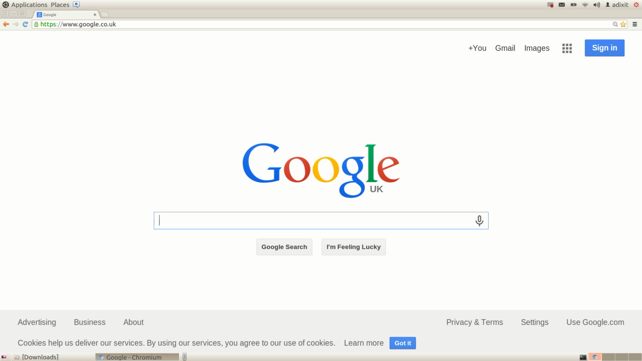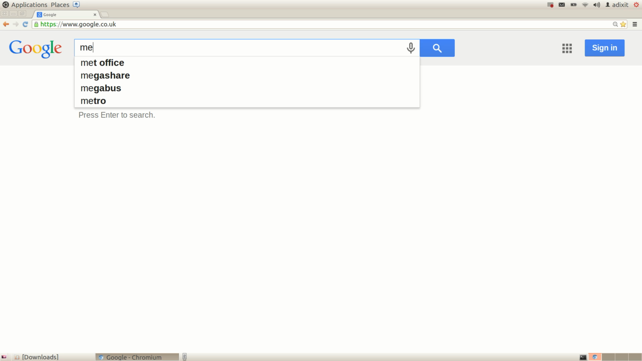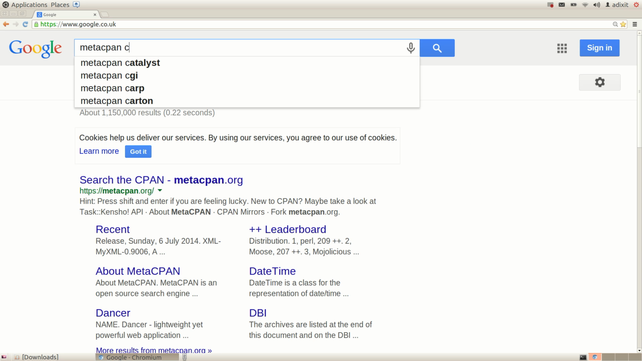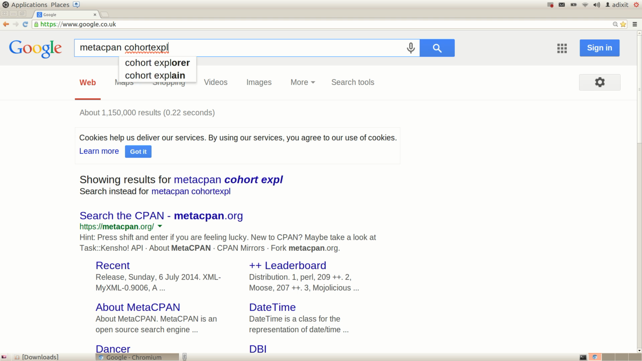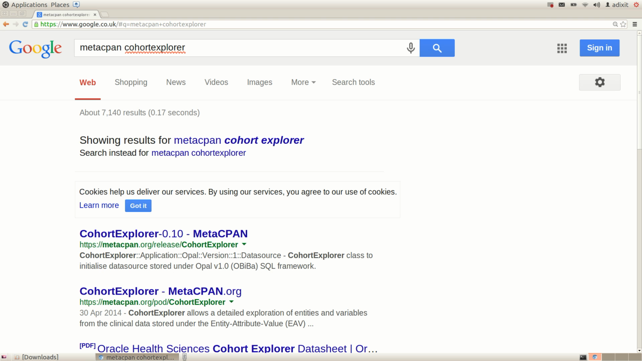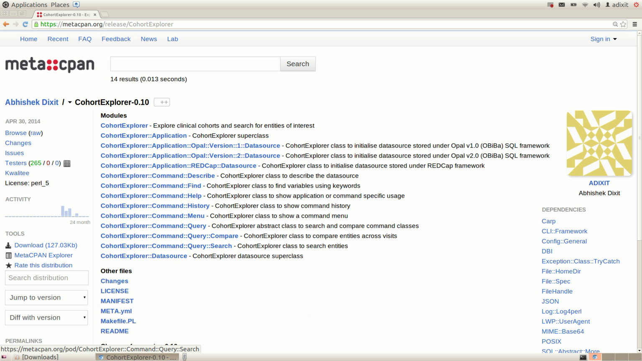First of all, we will download the package from the metacpan website. We search for metacpan CohortExplorer in Google, and click on the first link. The first link generally is the most recent version of CohortExplorer. We download the package by clicking on the download link on the bottom left of the web page.